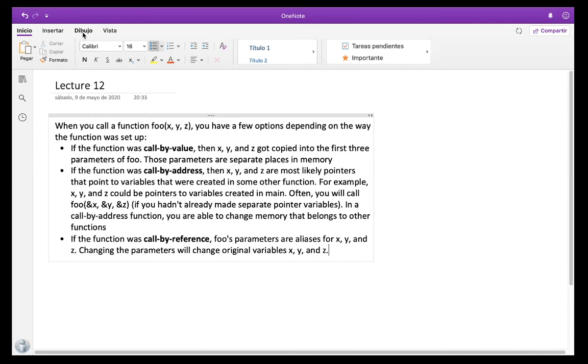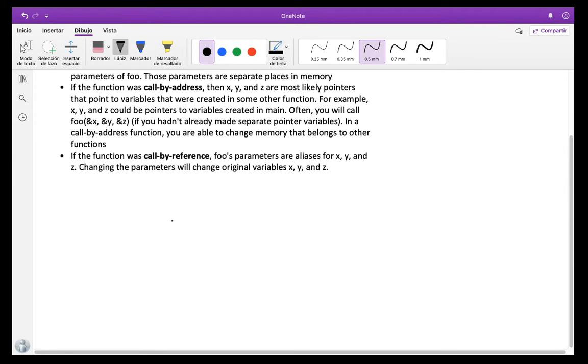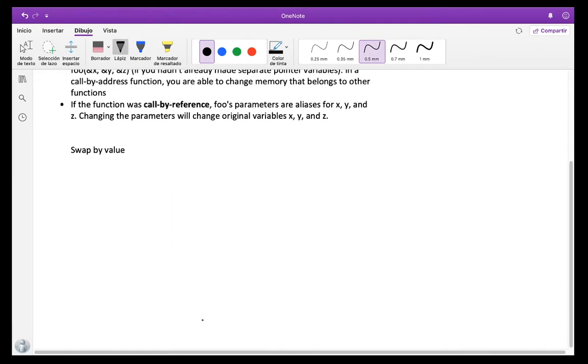Let me show you this with that swap function again. So let's do example 1, swap by value. This is our first example, and I'm going to draw the stack diagram for that. So again, we have main, and I forget the names of these variables, but bear with me. I think it was like a and b.